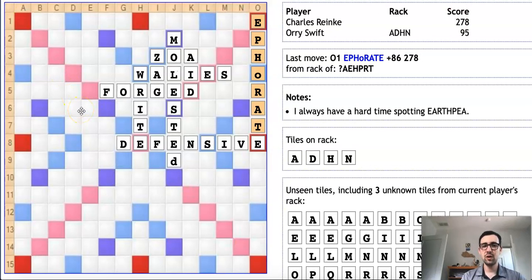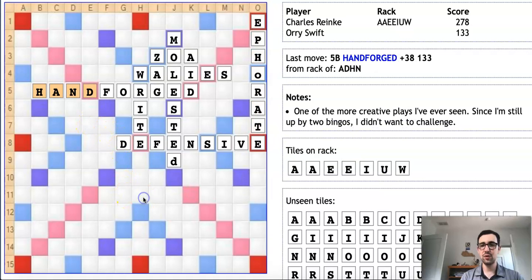Now, moving on to our next example, we have two top experts squaring off, Charles Reinke and Ori Swift. And Charles has gotten off to a very good start this game. He's already up over 180 points, and we're still quite early. Ori is struggling with another difficult rack, and he comes up with a very clever idea here. He sees he has the word hand on his rack, and he plays it in front of the word forged already on the board to make the 10-letter word hand forged, scoring 38 points by means of the double word score.